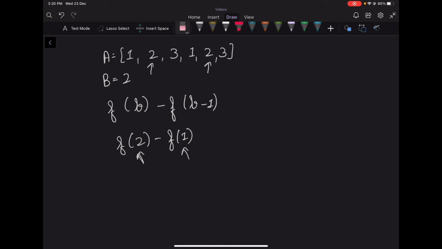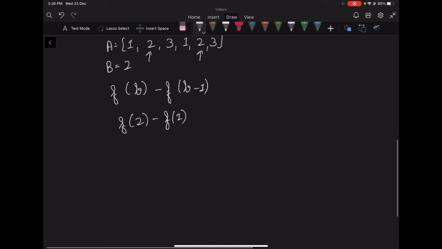So now let's actually look at this idea on this example. We need to find f of 2 and then f of 1. So let's first find f of 2. That is, there will be at most two special elements, and special elements are elements whose frequency is at least 2.